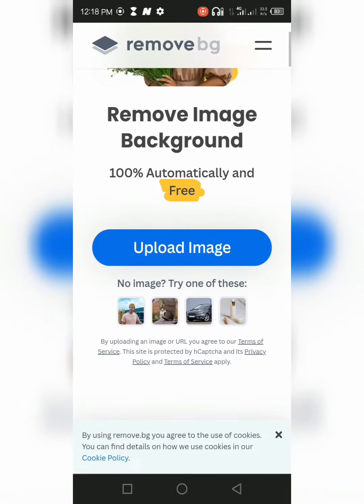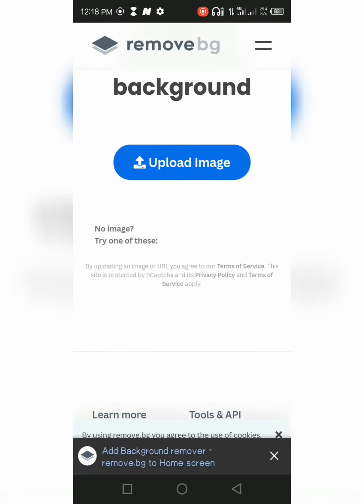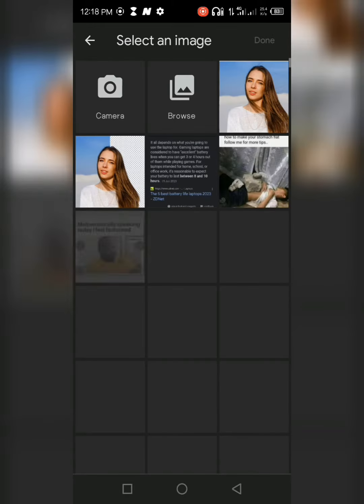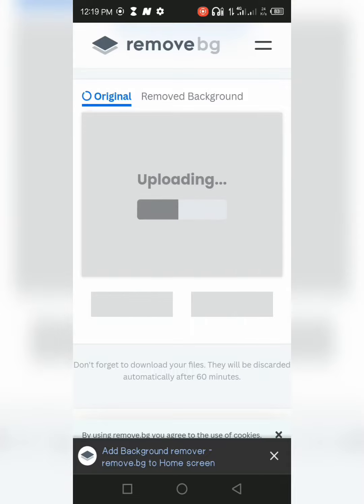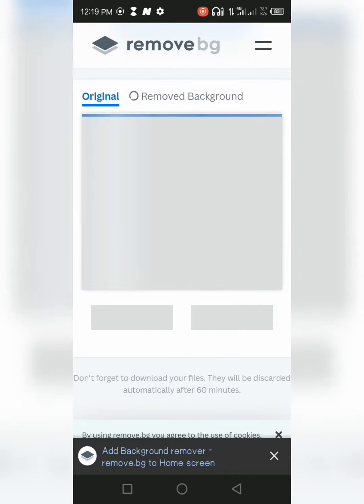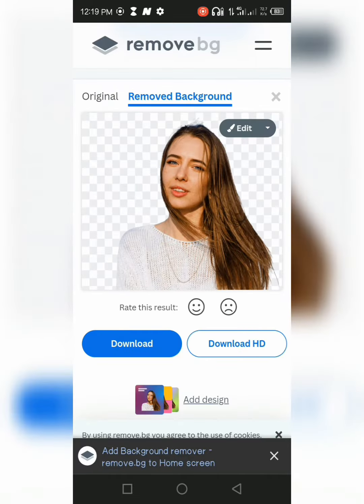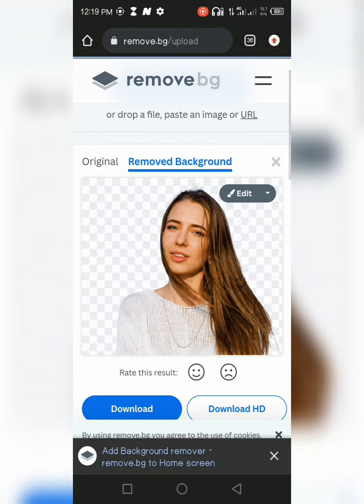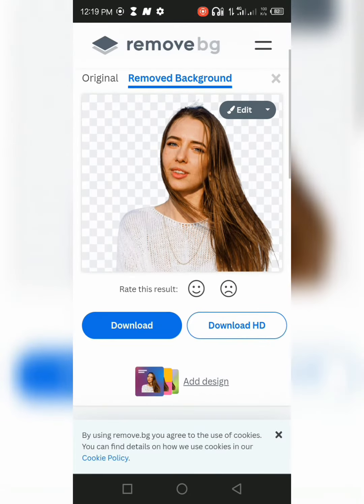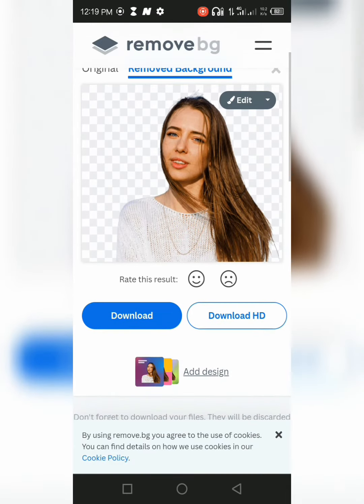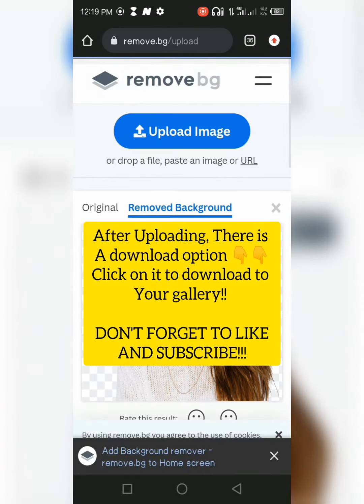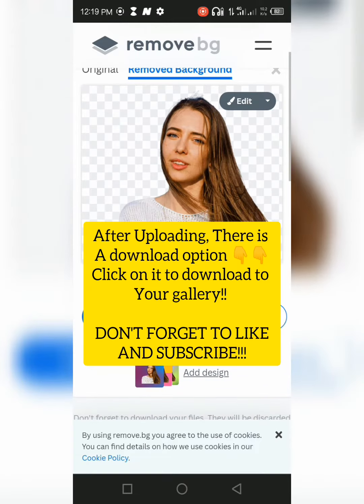Then what you do is you just click on this upload image here, then you can select any image, then say done, then automatically the background of that image will be removed. And note, once you are uploading any picture that is not of high quality, it will reduce the quality, so it's advisable you upload image that has high quality.